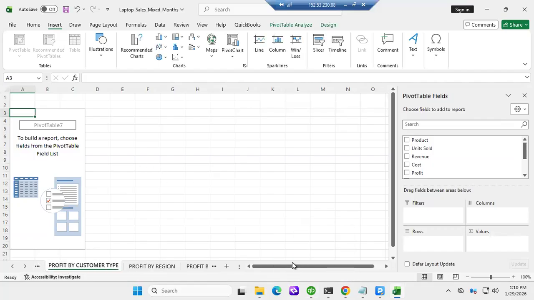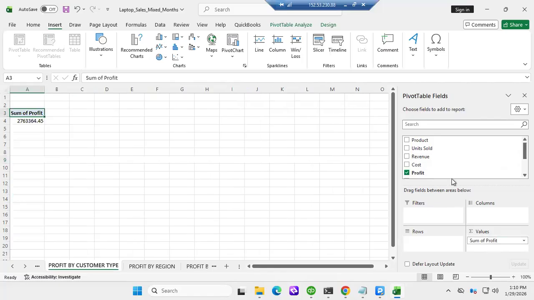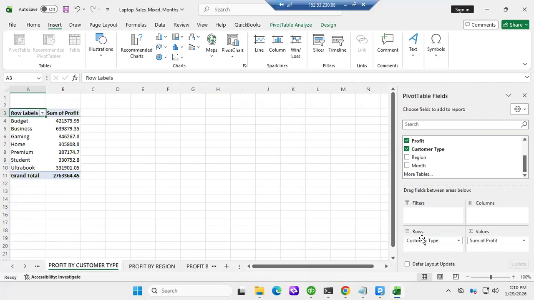So I'm starting with profit by customer. So what I basically do is just select here. Then I'm coming here, I'm picking profit. Profit will just go into my value worksheet, just like that. Then this one is by customer type. So I'm scrolling down and I'm picking my customer type. It will come in these rows. So I've got that pivot table.